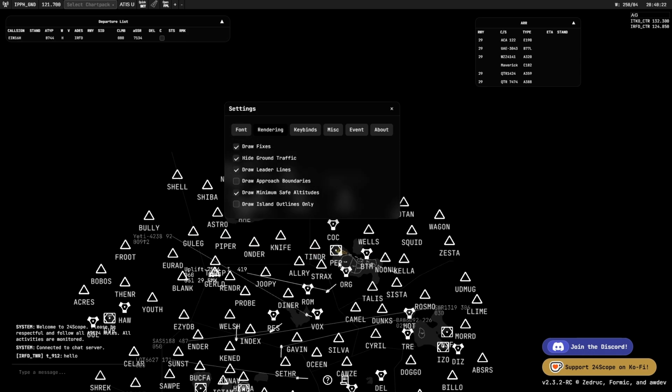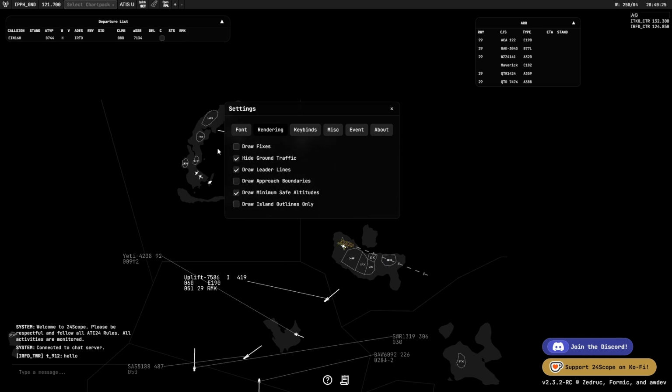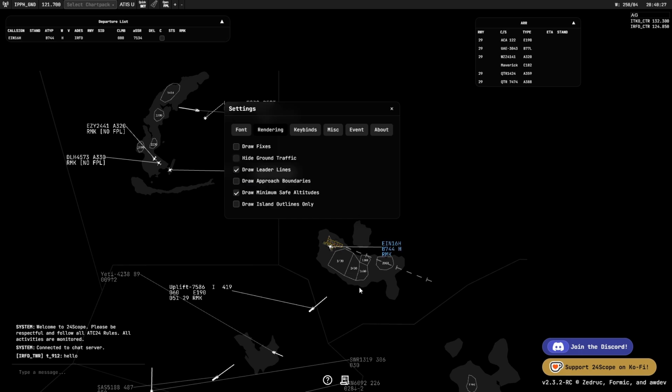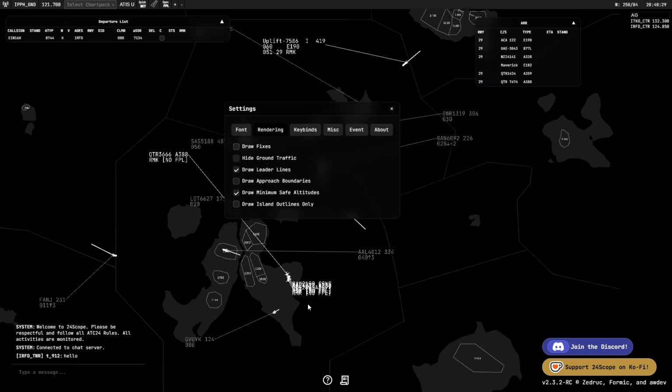High ground traffic. If you're controlling center, then it won't show aircraft on the ground. If you go over to Rockford, you can see there are loads of aircraft.